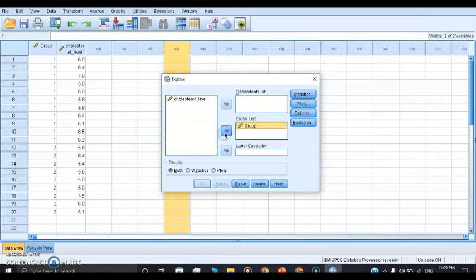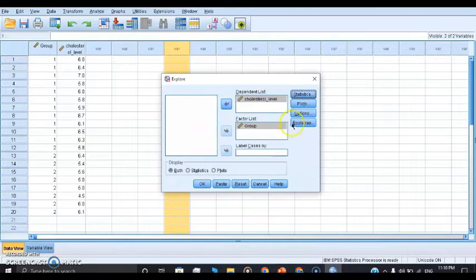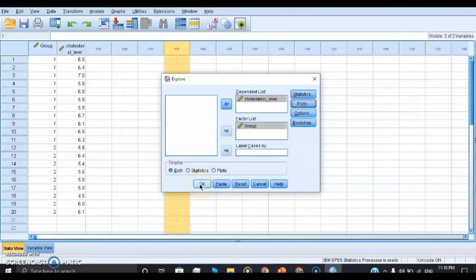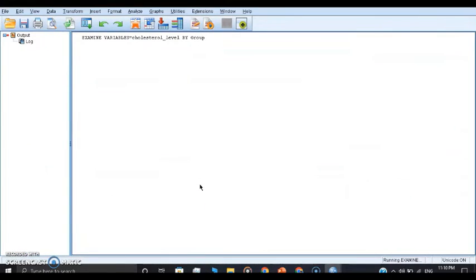Okay, factor list: click cholesterol level into the dependent list. Click statistics, outliers, continue, and plots: histogram, normality plots, and continue. And click OK. Okay, we wait for the graph and the data to process.